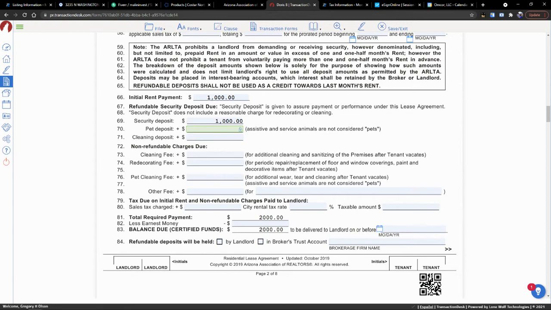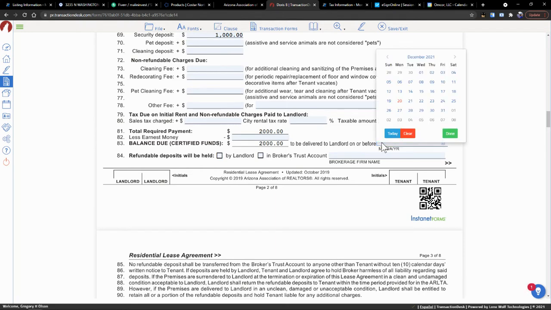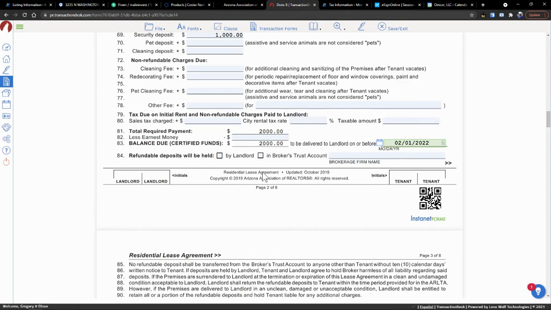So the grand total down here for this money, and we want that to us by the 1st. And we're going to be holding it at the landlord, not a broker's trust.